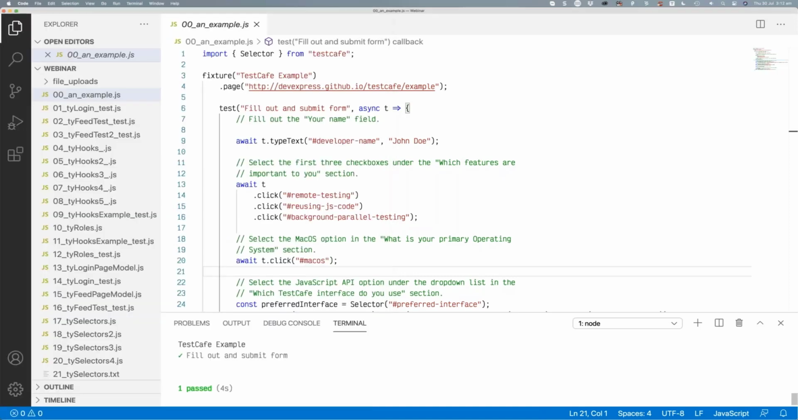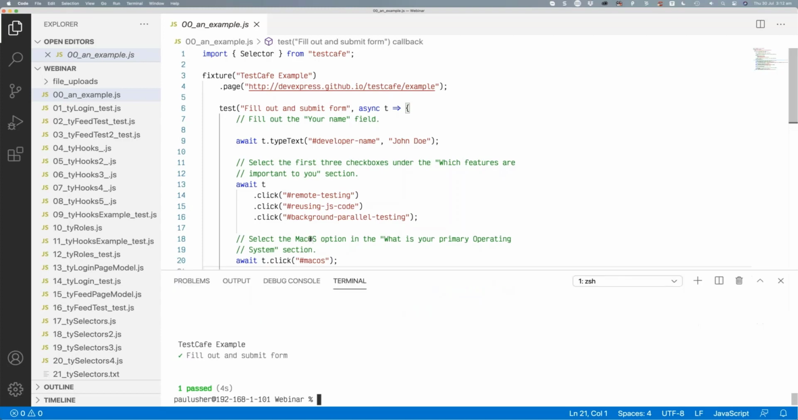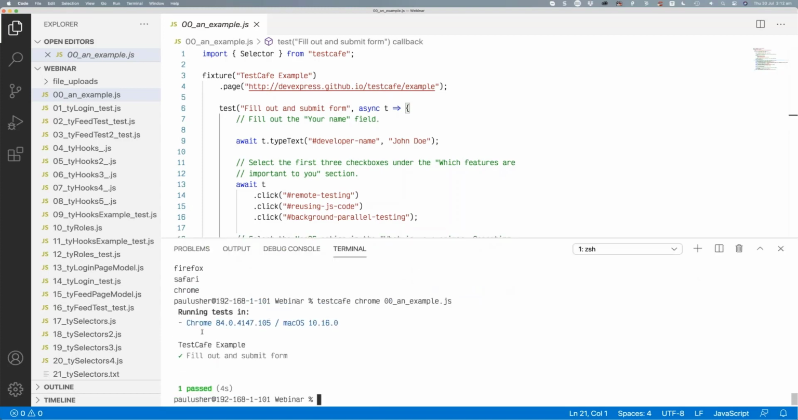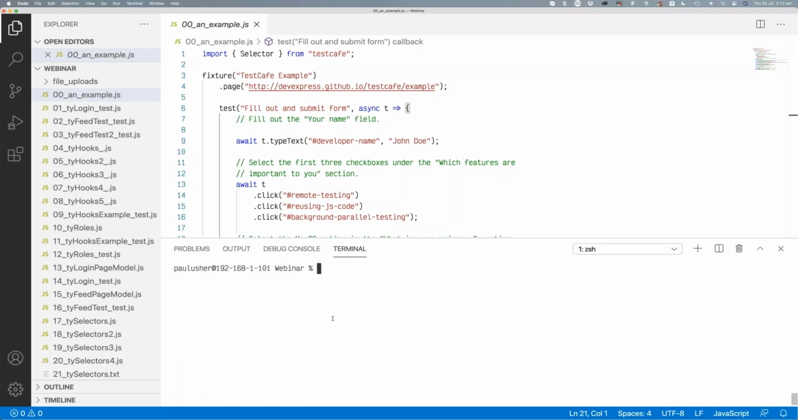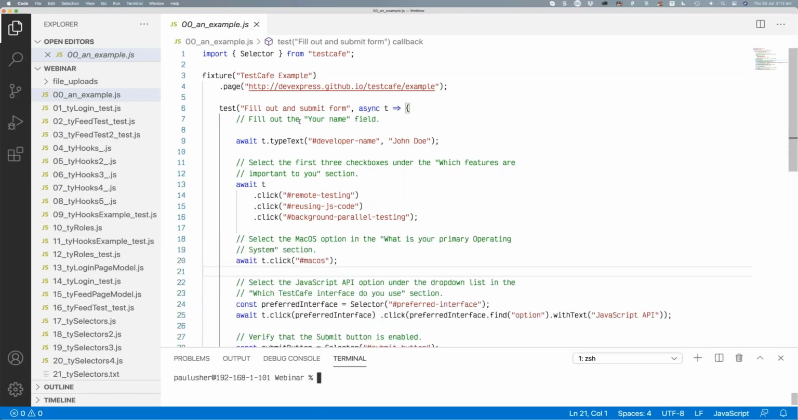But here we can see the page flicked up, did a few things, and we've got this information sitting in the terminal. And if we look through what information it's showing, it ran the test in Chrome version 84, Mac OS 10.16. We have the name of the fixture, Testcafe Example, and we also have the fact that the test that ran has a tick, and it was called Fill Out and Submit Form. It passed and took just 4 seconds. Let's then break down and take a look at the anatomy of that particular test.